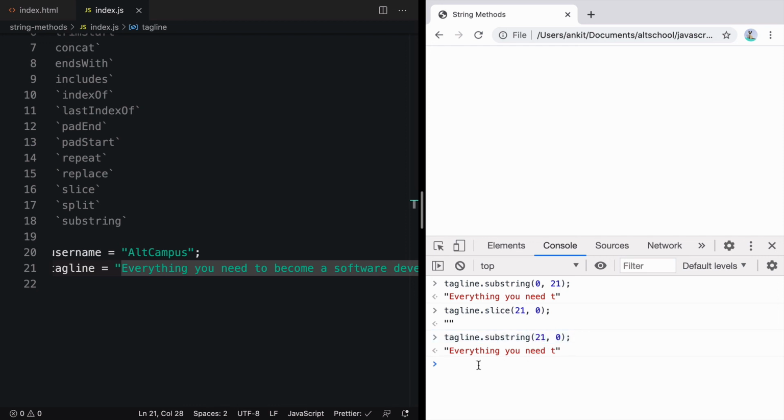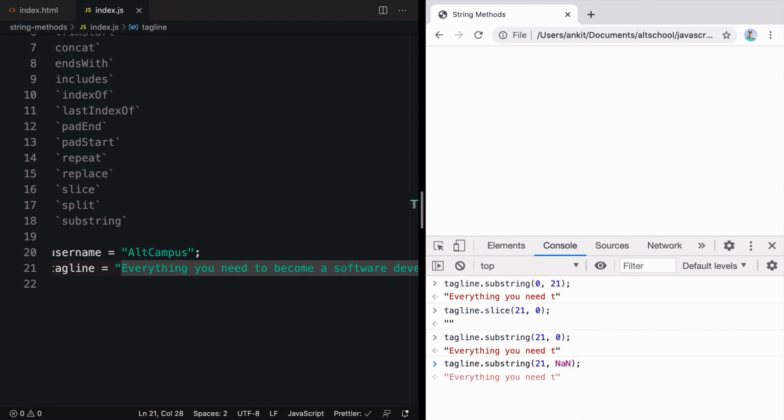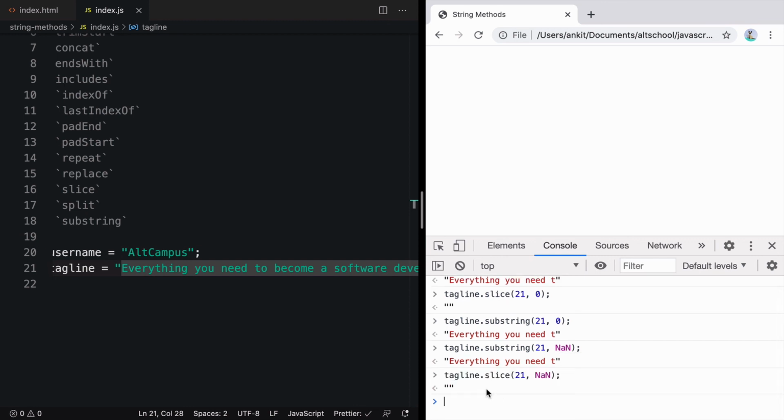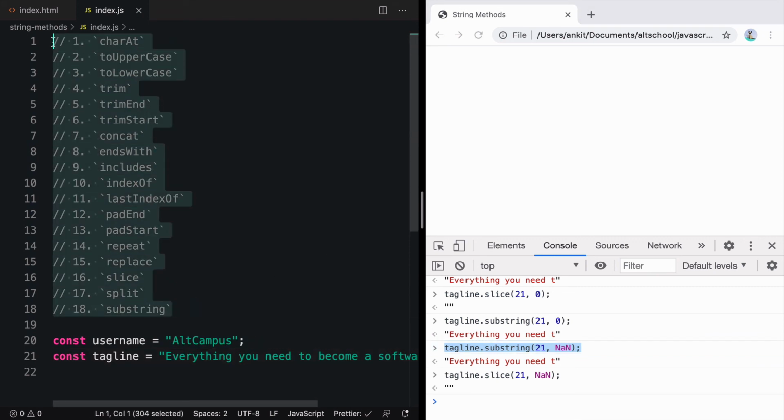There are other small advantages also. Say for example, here you want to start at 21 and end at NaN. NaN is a value that is a number data type, and if we are passing NaN to substring, NaN is considered to be 0. But if we do that with slice, it will return an empty string and it will not work properly. So these are some of the limitations of slice that can be overcome by substring. So in this way we learnt about 18 string methods, one after another, with different use cases, and most of them are very easy to understand and use.